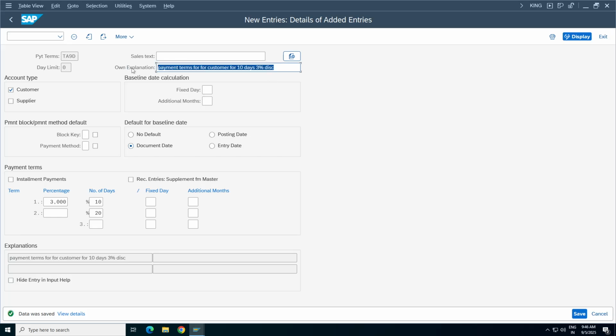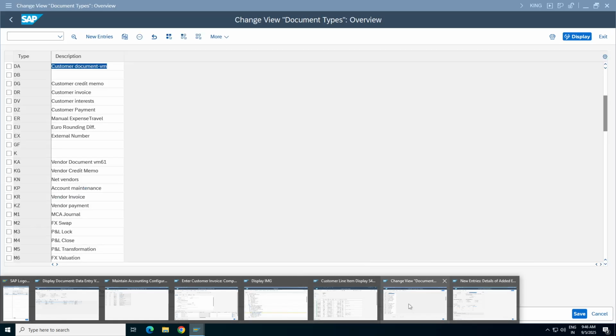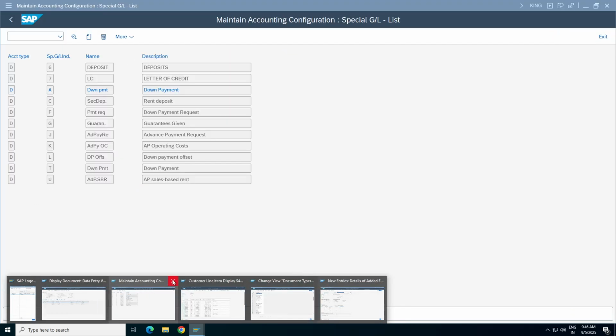Copy and paste it here also, because this is sales relevant. For the supplier it is not required. Click on save. Even if you try for a supplier, the system will throw an error. Now come back and see. We have many open transactions, so I'll close everything here.